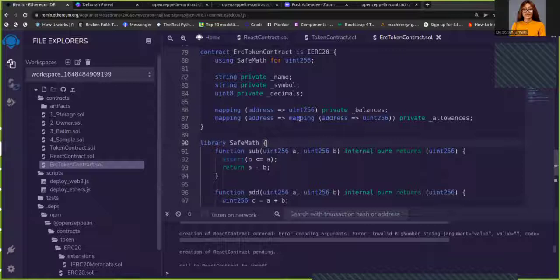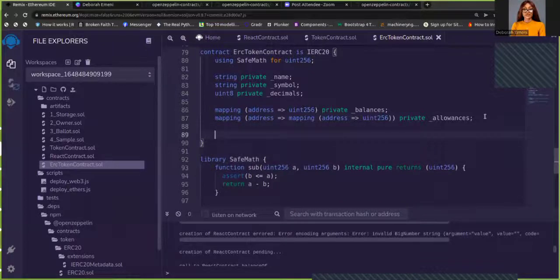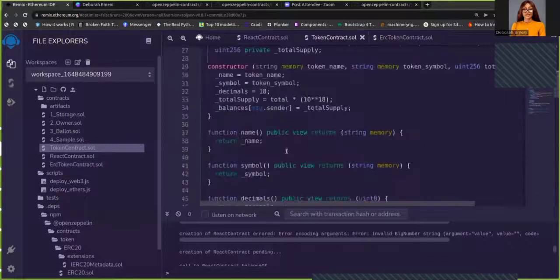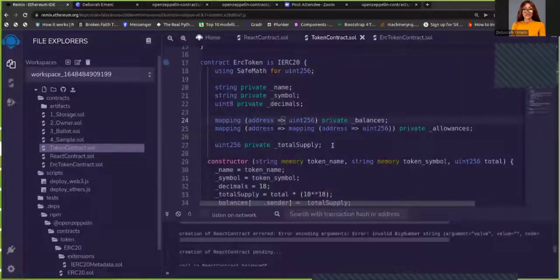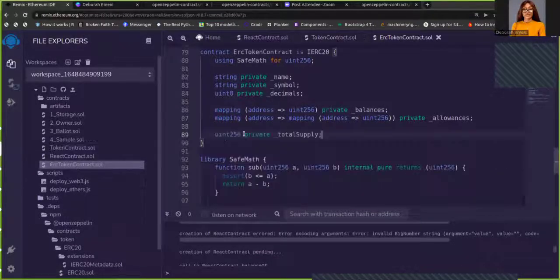So moving forward, we're going to define the state variable for the total supply. That's the next one we're going to do. So here we have the private total supply, defining the variable for the contract.